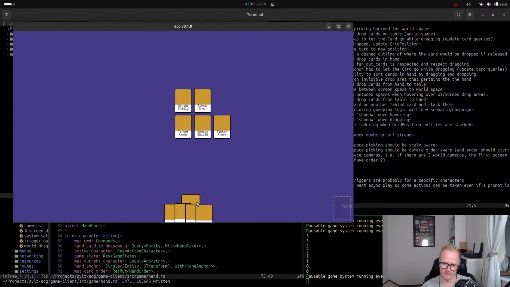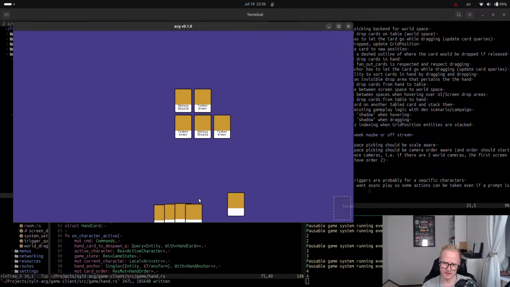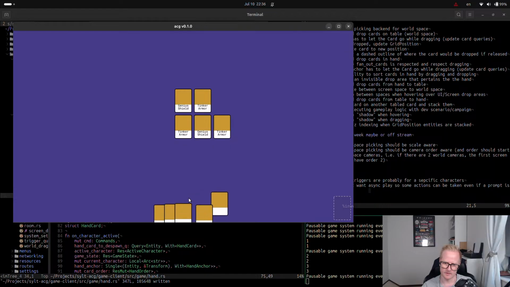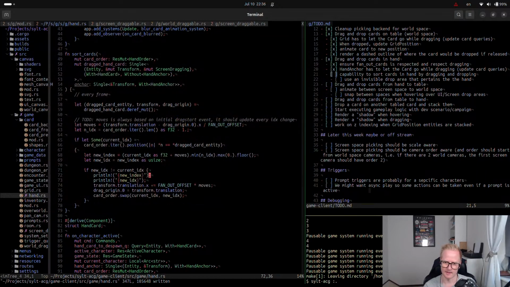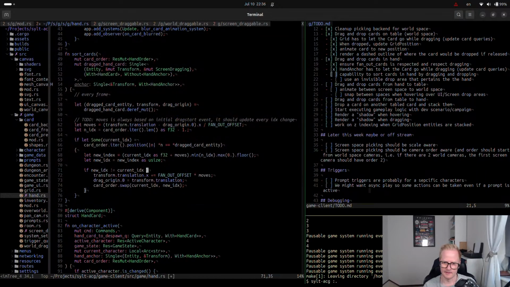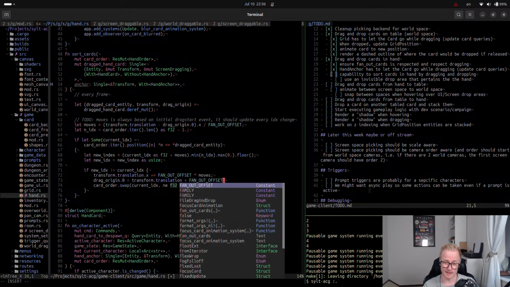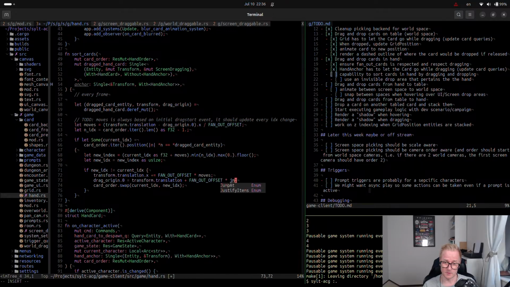Now what? Oh, still weird. 1, 2, 3. Okay, almost. Almost there. Come on. Right, so I don't want to increment the transform's translation, but I do want to fan out offset times moves.